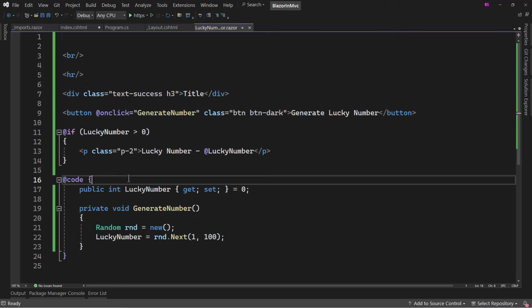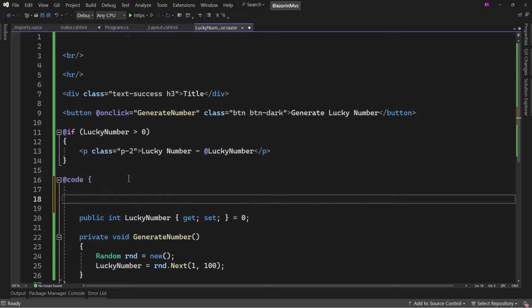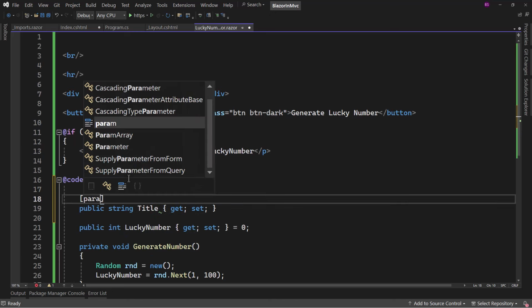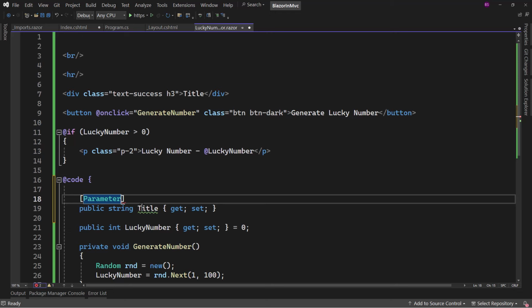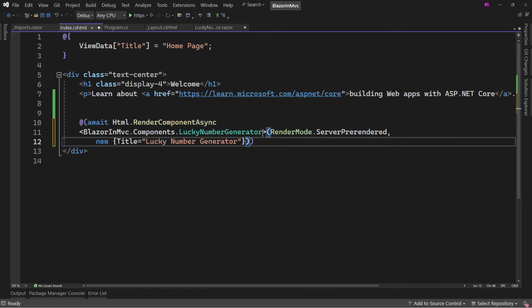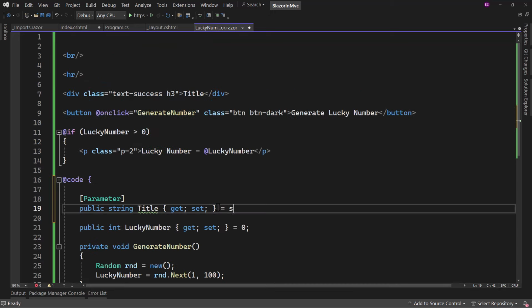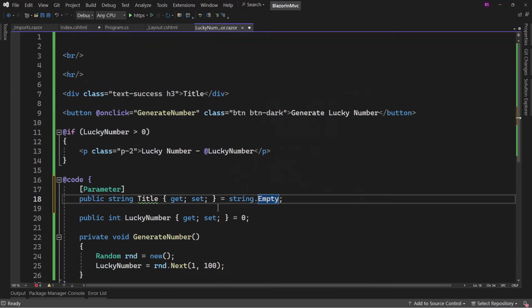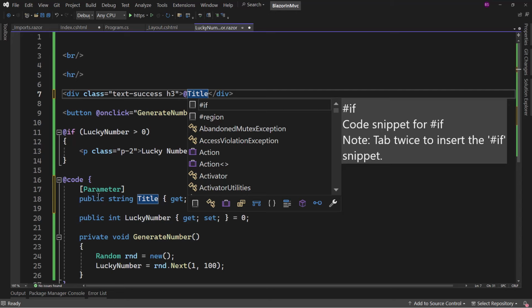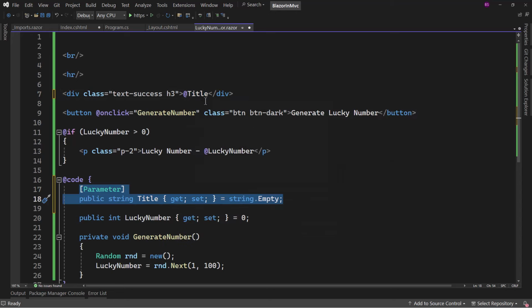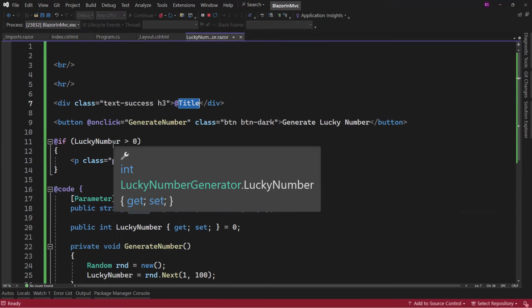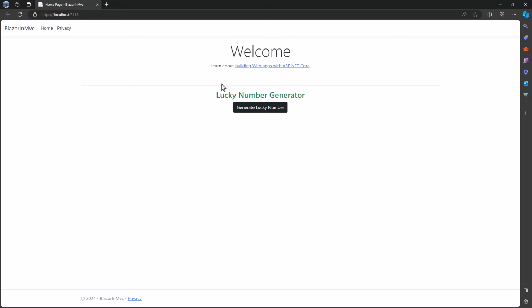In our component, let me open that, we need to bind that parameter. We will create a string here, call that as title, and we will say parameter. That way it will automatically bind this title as long as the names are matching. The default one here, let me set that to be string.empty, and perfect. Where we are displaying the title here, let me use the @ sign. That way we will use the variable here and not a hard-coded value. Let me run the application and see if that works. And perfect! Our parameter has passed successfully.